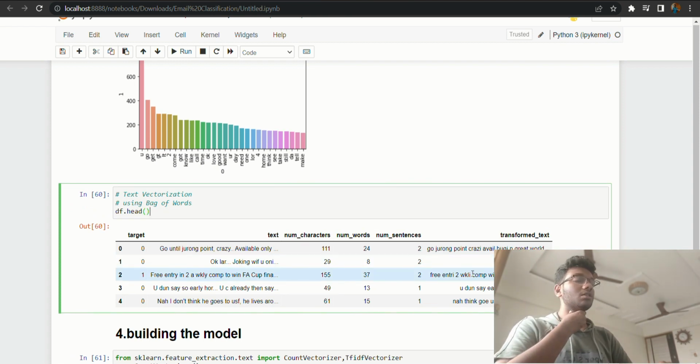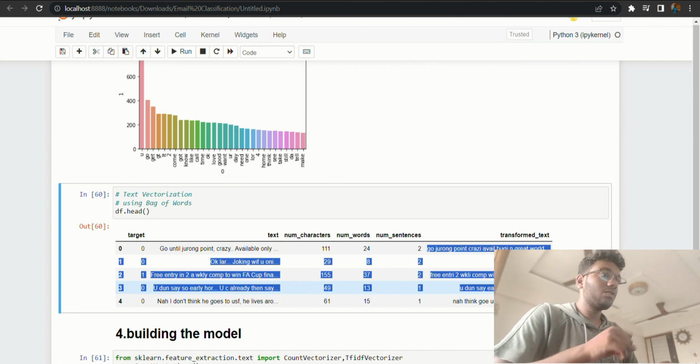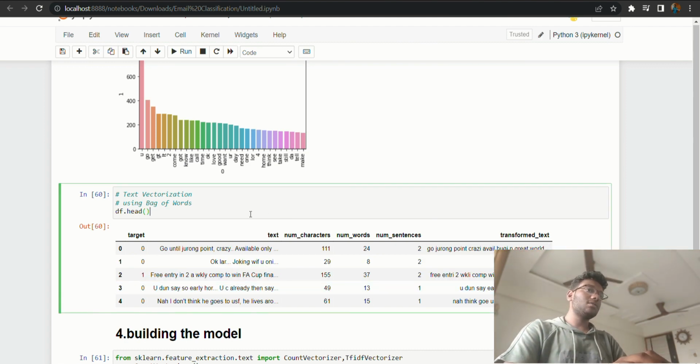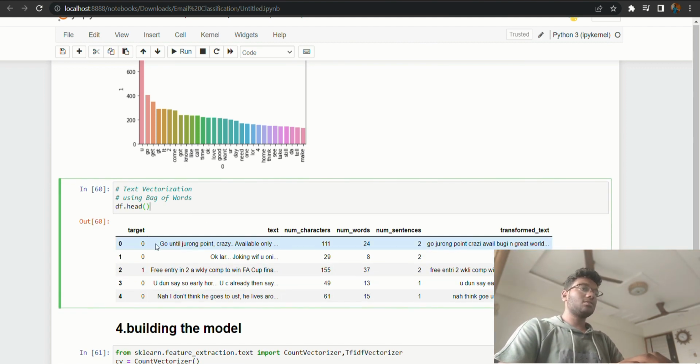That is because when you're using this in the model, you can't go with alphabetical values, you have to go with numeric values. You have the target as numeric values, but your text is not. So you will have to vectorize it. Right, so that is the plan.